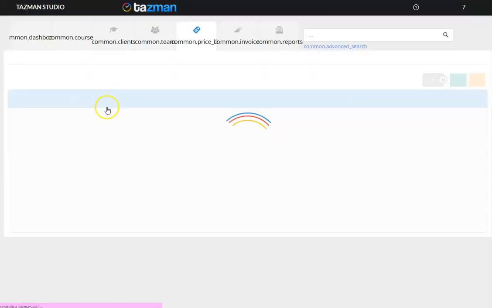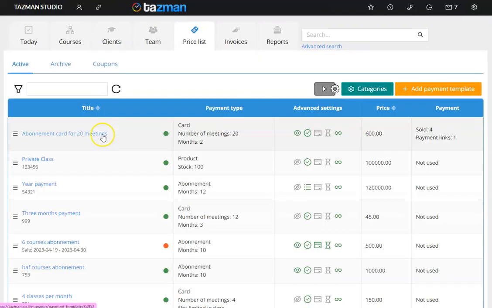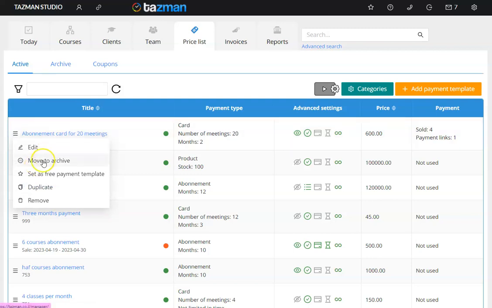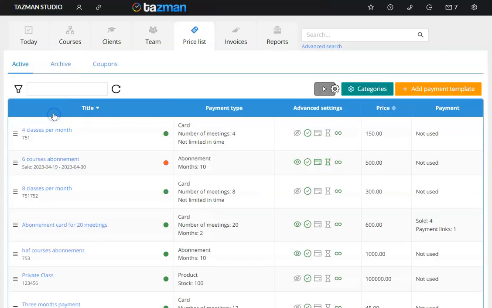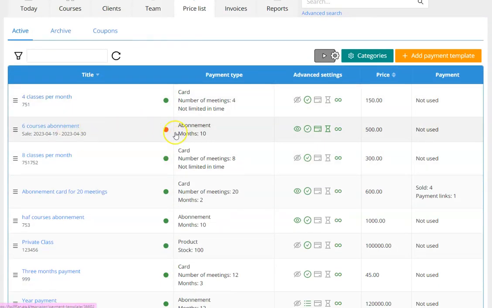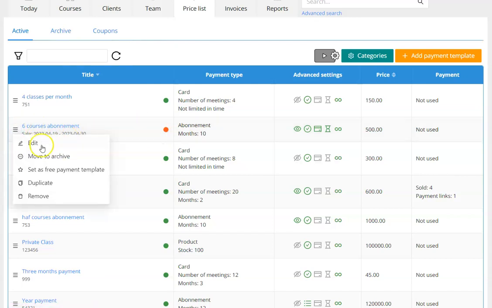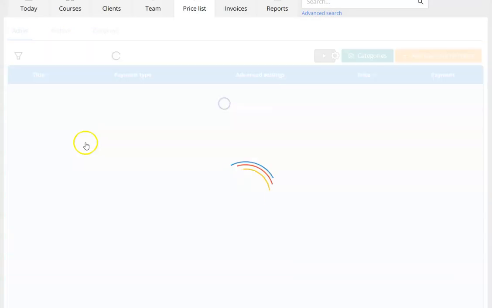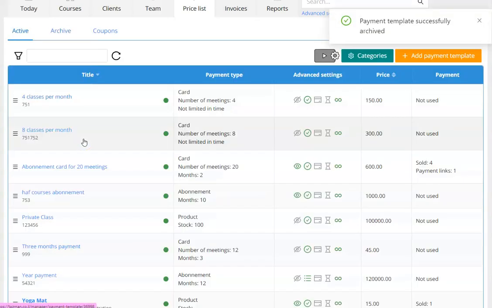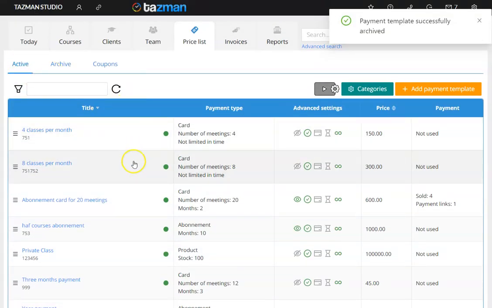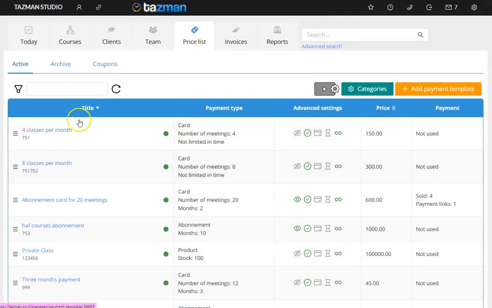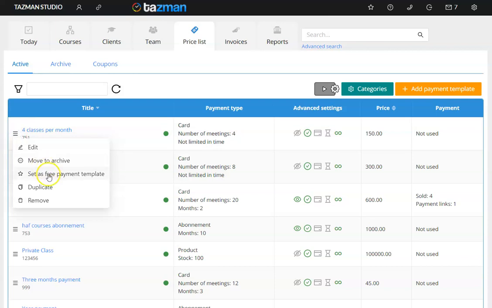Coming back to the specific template, we can also click on and move it to archive. Very important. If I move this to archive, that means that, for example, I don't need to use any more of this that has already ended. So I move it to archive, and in that way I won't see it again in my active payments list or price list.